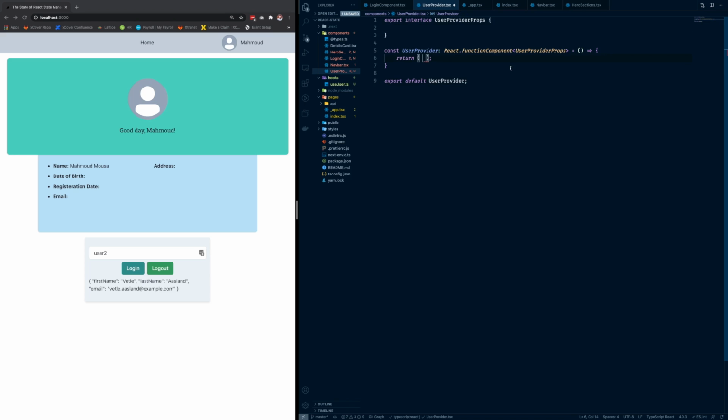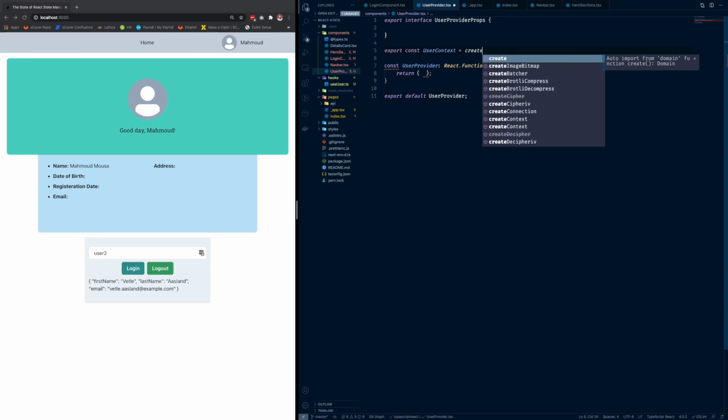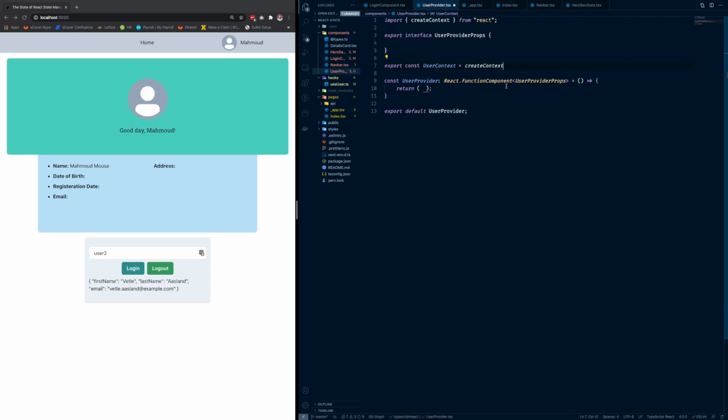The first thing we're going to do when you want to use context is to create the context itself. So: export const UserContext, and UserContext is going to be the return value of createContext from React. Beautiful. Let's have the initial value as an empty object for now, and I will fix the typing in a second, but this is the first thing.